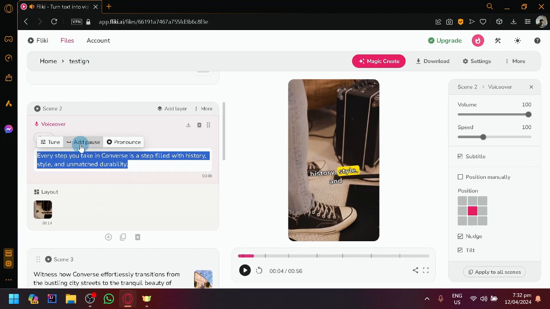Every step you take in Converse is a step filled with history, style, and unmatched durability.